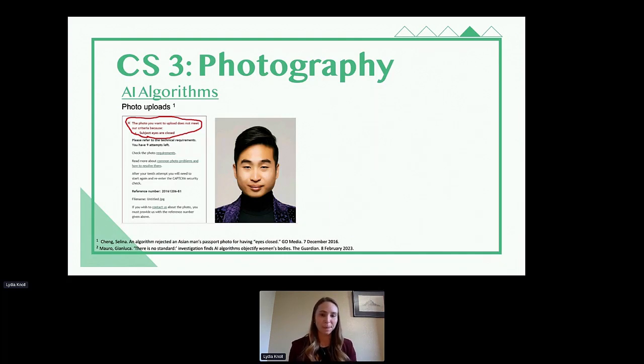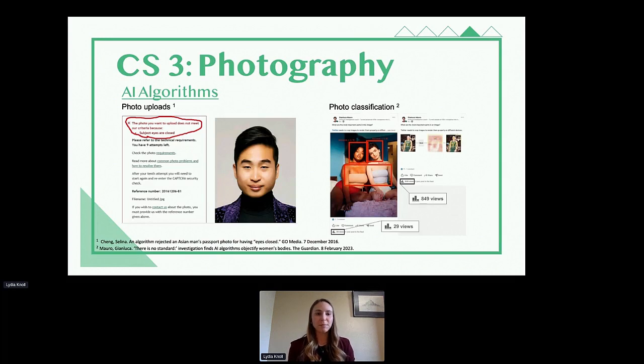Another example of that comes into play with photo classification. This is something that a lot of social media platforms and even search engines are using to identify certain objects in photos or to flag different photos as potentially risky or inappropriate for a platform. So this was an example shared by Gianluca Maro, and he wrote an article for The Guardian about his research in this area, but he had posted these two exact copy pieces to LinkedIn.